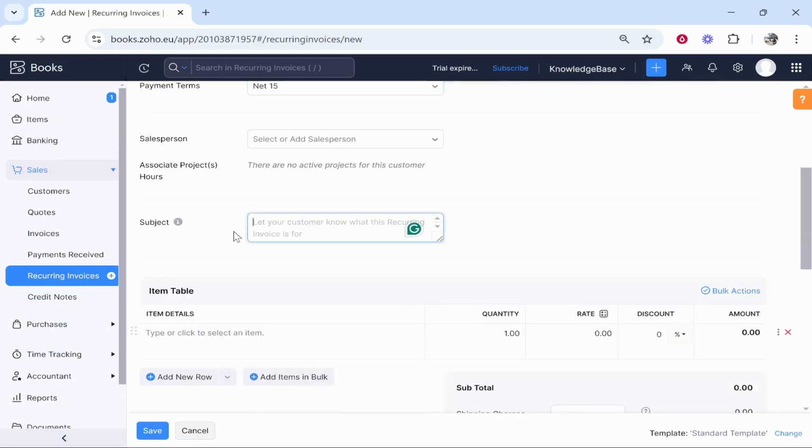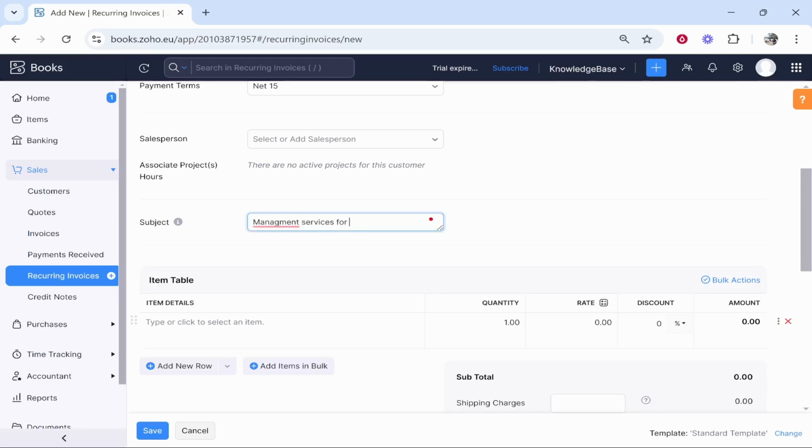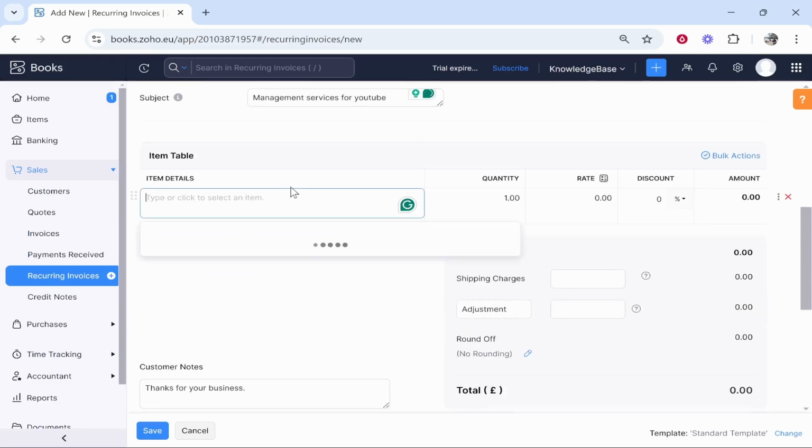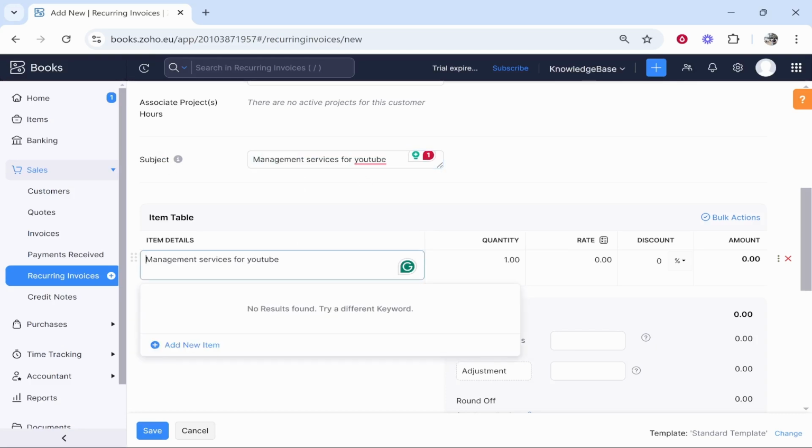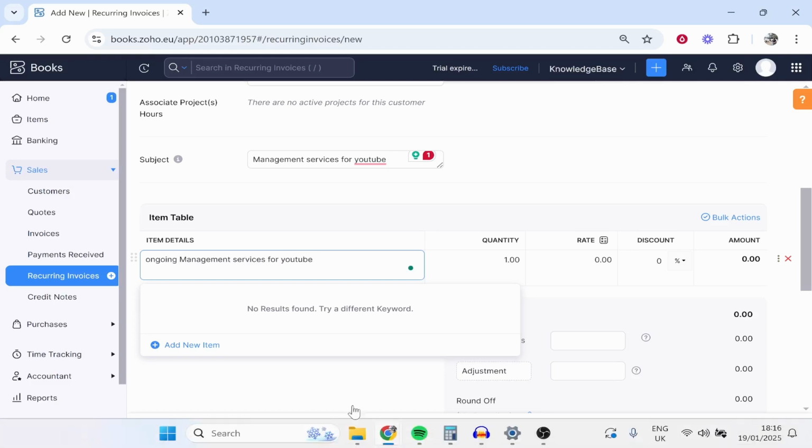You've got the subject here, so you can just write out what this is. So let me just say management services for YouTube. You can then add the item details here. So I would add what the subject is. I would add that to the item details. You might want to put like ongoing management services.